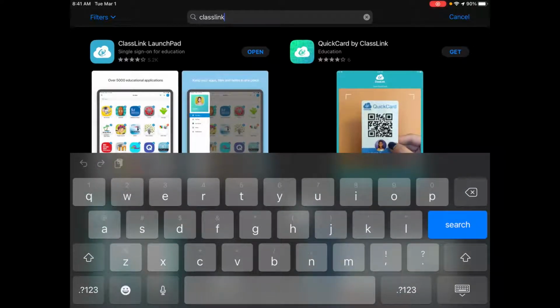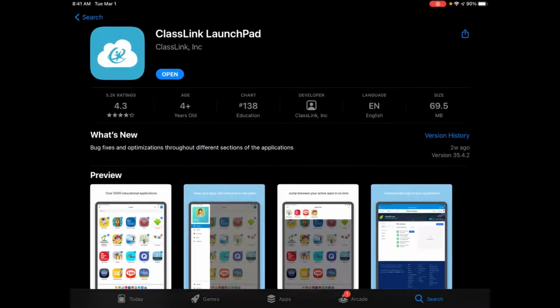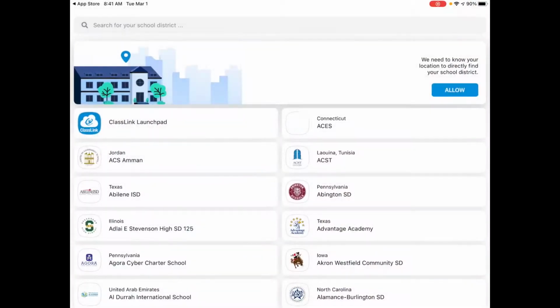Now I want the app that is blue with a white cloud. It's this one right here, and I have already installed this app, so mine says open, but you want to click on get. And once you have that iPad app, you're just going to click open.